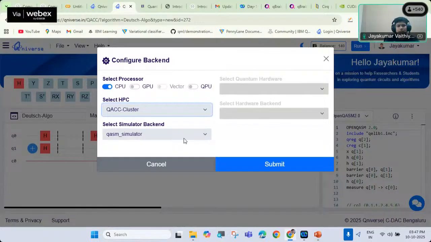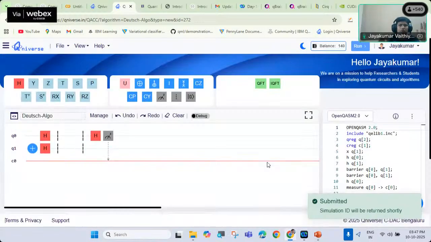So what I did, I selected the circuit. I selected an HPC cluster and the QuaSim simulator. If you are not able to access the platform, wait for some time. They will verify your account, and within 1 or 2 days they will grant access for you.